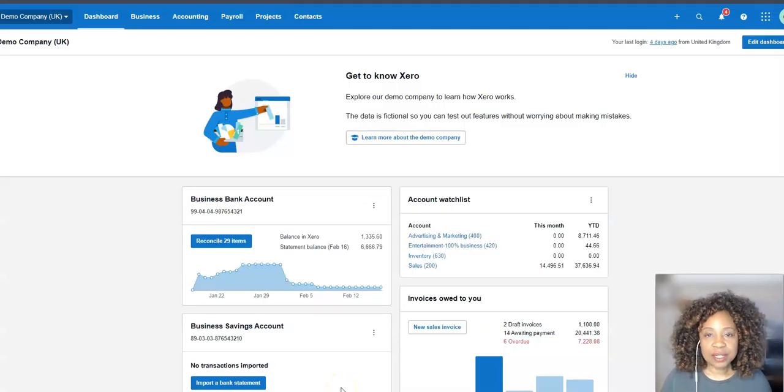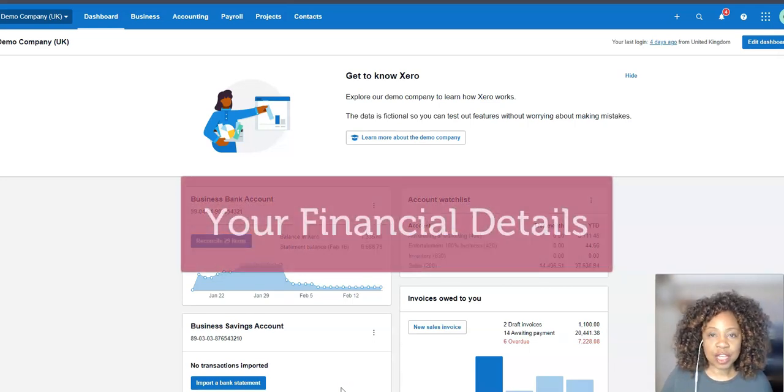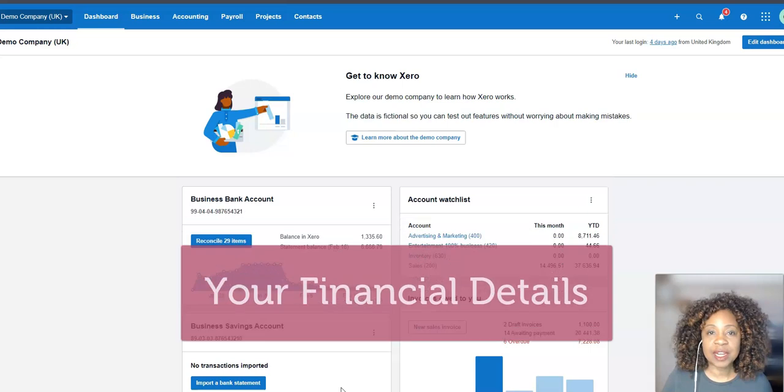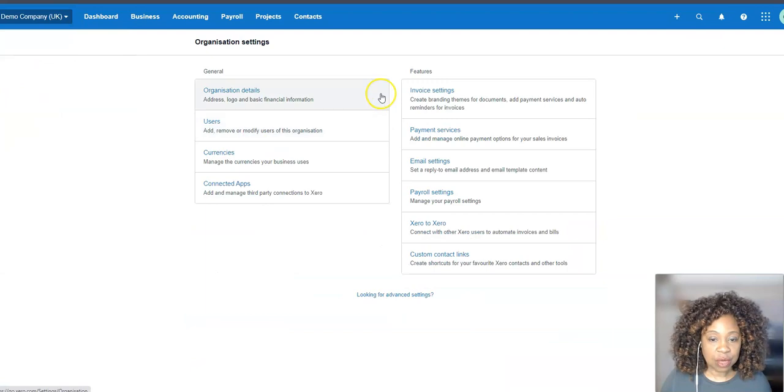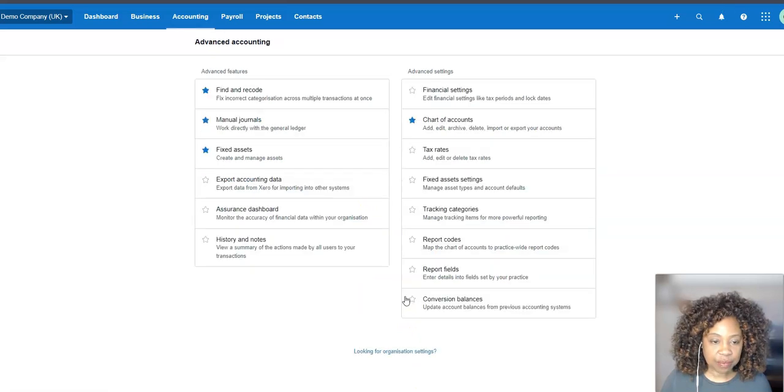Now, while you can enter data into Xero at any point, in order for you to get accurate financial reports, you need to add in your financial defaults. So you can do this one of two ways. You can either go back to the company, click settings, like you did for organization details, but then you have to come down here and look for advanced settings. And here you'll see financial settings.